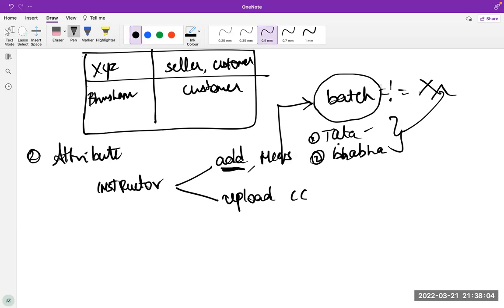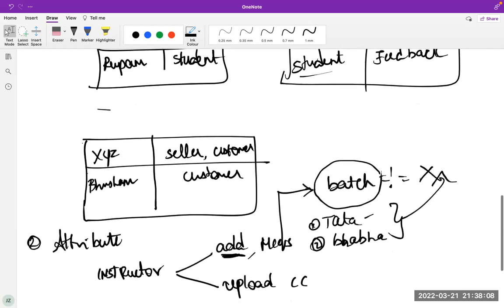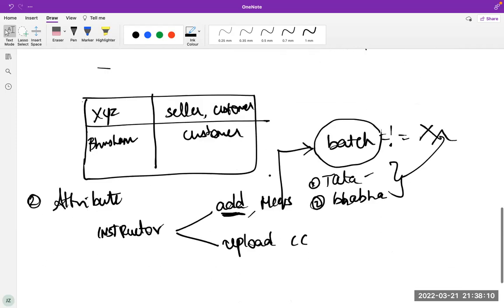Still I am authorized to add MCQs, but even that is based on some specific rules or some specific data, based on the attributes. And still, I cannot add MCQs to all the batches. Still, I'm restricted to add only a few data there, right?